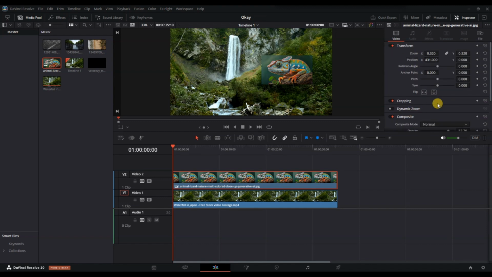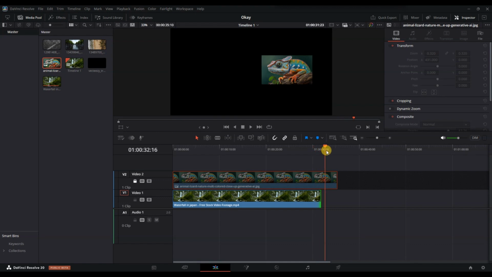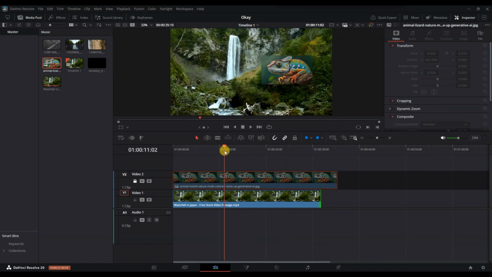or out smoothly. Once everything is set, you can lock the track to protect your edits from accidental changes while you continue working on other parts of your project. Finally, review your timeline and make sure the static image appears exactly as you want it in your project. And that's it. Now you know how to add a static image in DaVinci Resolve.